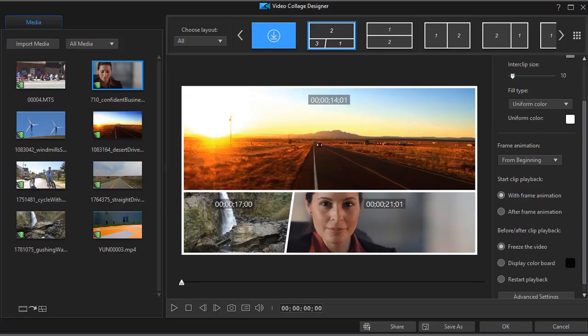In this tutorial in Cyberlink PowerDirector, we're going to take another look at the Video Collage Designer as implemented in version 17 of the product. We're looking at the same screen we finished the first tutorial with. It has 3 different frames containing 3 different movies or video clips. You can put a video clip, a color board, or a still image in any of the frames.